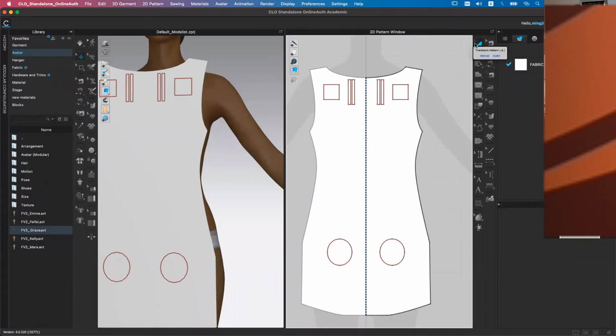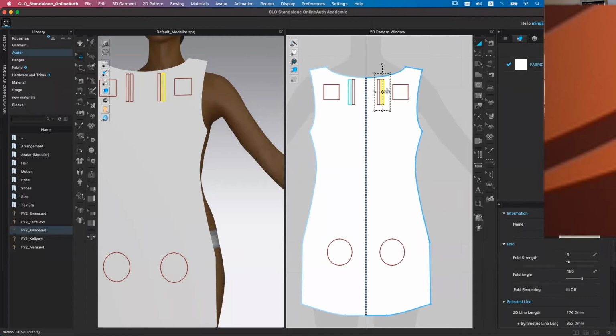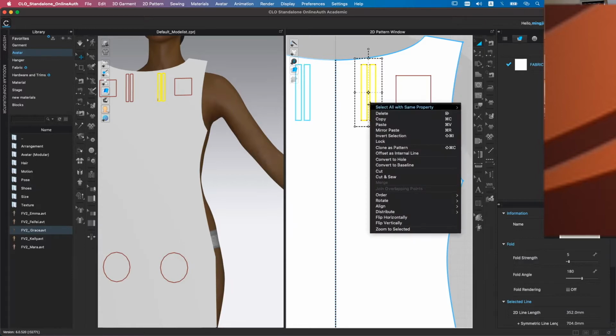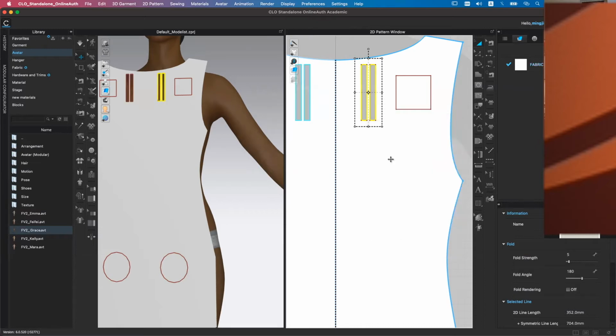And under this transform pattern too, you can also select one or different shapes by holding your shift and then right click. There is a function called convert to hole, right? So people ask me, what do you use for this internal shape? It can really help you to create things such as a pocket or a hole. So you can convert the internal shape to a hole.